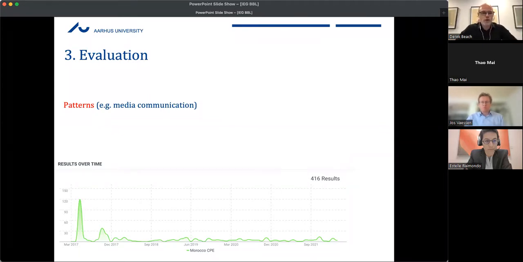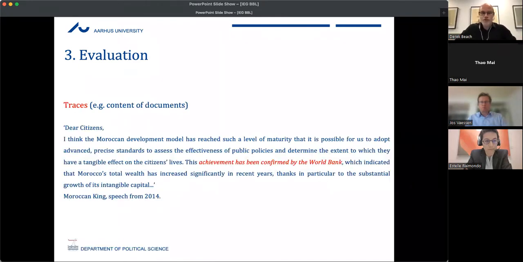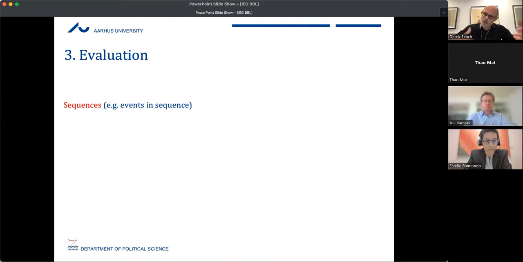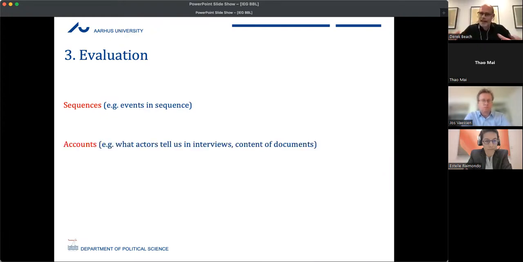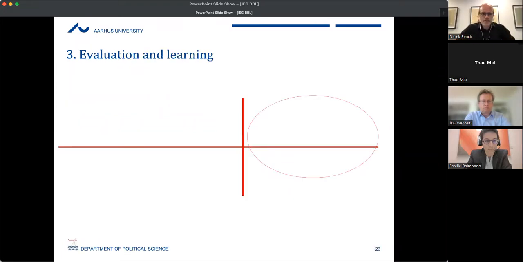This is a Talkwalker output. It could be traces, for example, the content of documents. So here's a World Bank fingerprint in a speech by the Moroccan king. It could be sequences, so events in sequence, or accounts, what actors tell us. So basically anything that tells us something about an activity, empirical material that can tell us about whether an activity took place, is evidence.